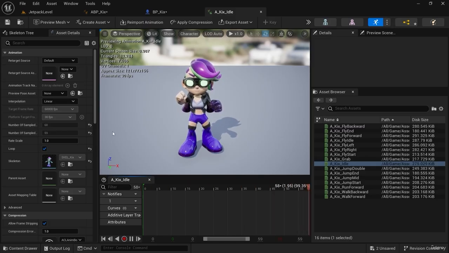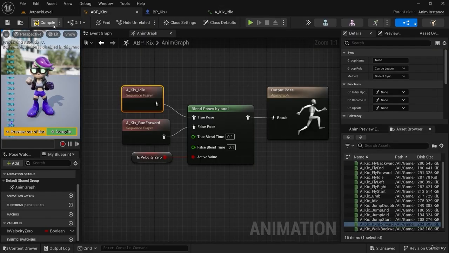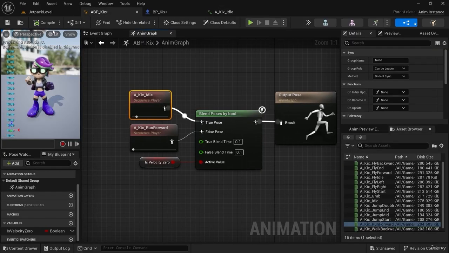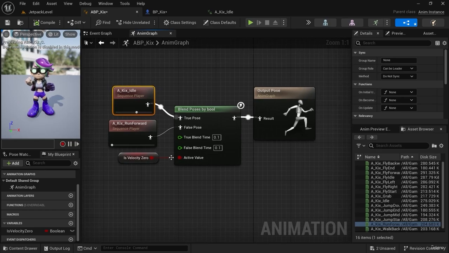Notice we got those print strings here in the viewport in the animation asset editor as well. That's because we haven't compiled our changes yet. As soon as we compile, now our updated changes are applied. And notice that our animation blueprint is running even when we're not playing the game, as indicated by these wire animations. We're showing our output pose evaluated based on these values.